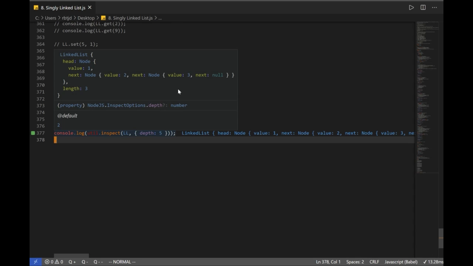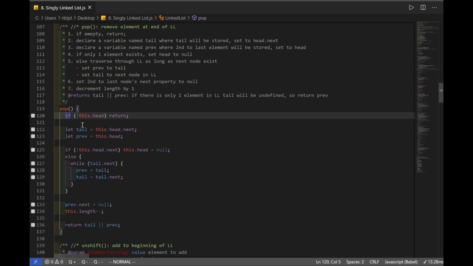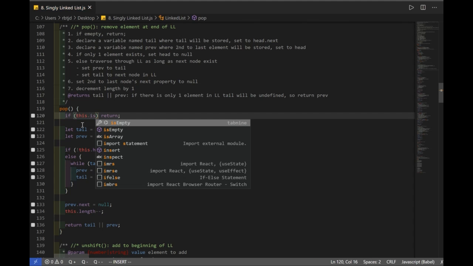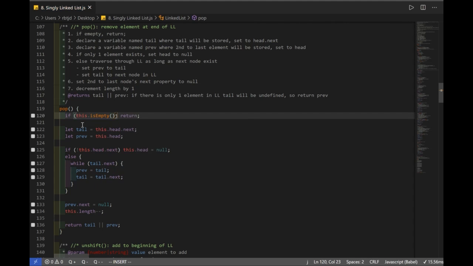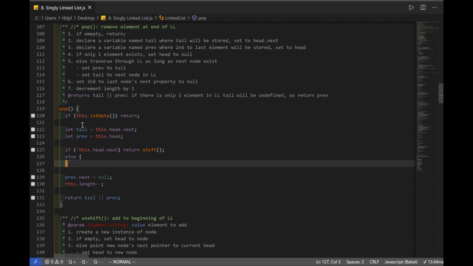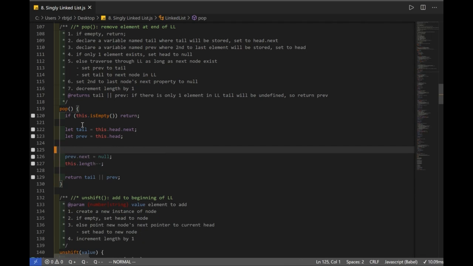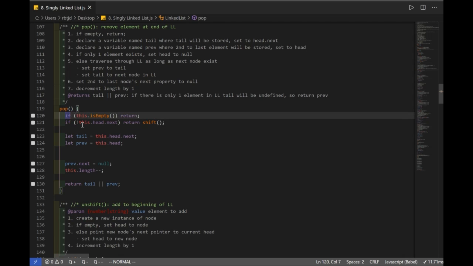So it's looking good. Now let's try to refactor our pop method. So same as before, we can use isEmpty to check if our linked list is empty or not. And if we have just one element, let's just use shift. So return shift. So that looks good. And now let's get rid of our while loop. And let's actually get rid of our else statement too. So let's bring this up. So if it's empty, we want to return. If there's just one element, we want to use our shift method that we implemented.